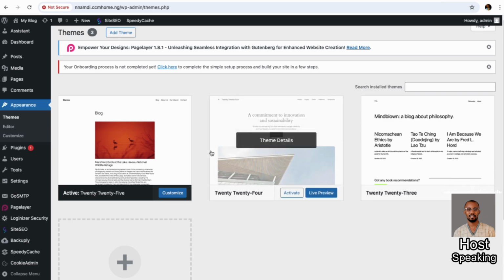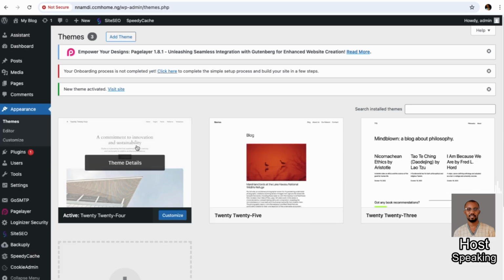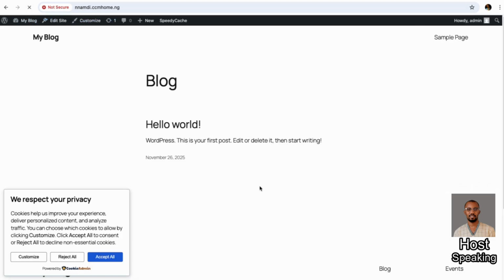If I decide I don't want to use this one and I want to change it, I can click on this to activate another one. I want to activate this one, so I click on activate. It will start activating. Once it's finished activating, it will adjust to this side. If I go back to my website again and click refresh, it will change the look and feel a little bit.